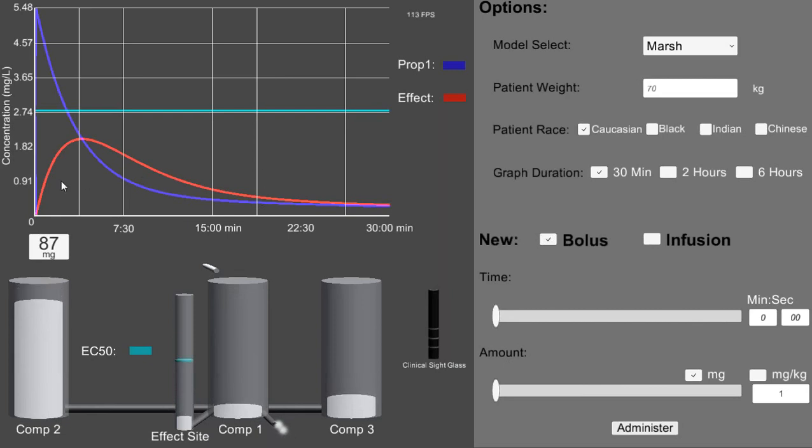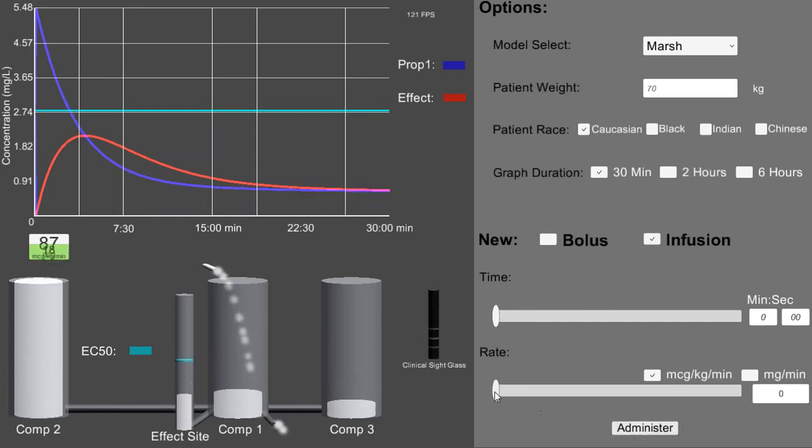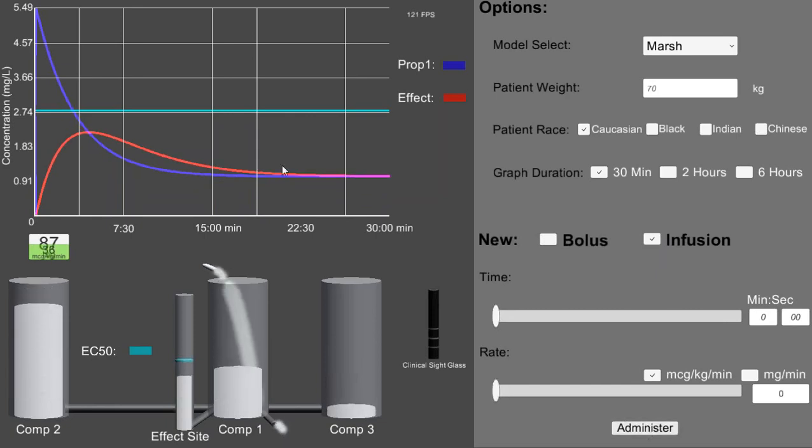All right, so if you look here, the effect site compartment goes to about 1.82. The EC50 for a Caucasian is 2.74, so therefore there will be no loss of consciousness for this bolus. And then if I were to give an infusion, a bit more, I can basically keep the patient at a particular spot here.